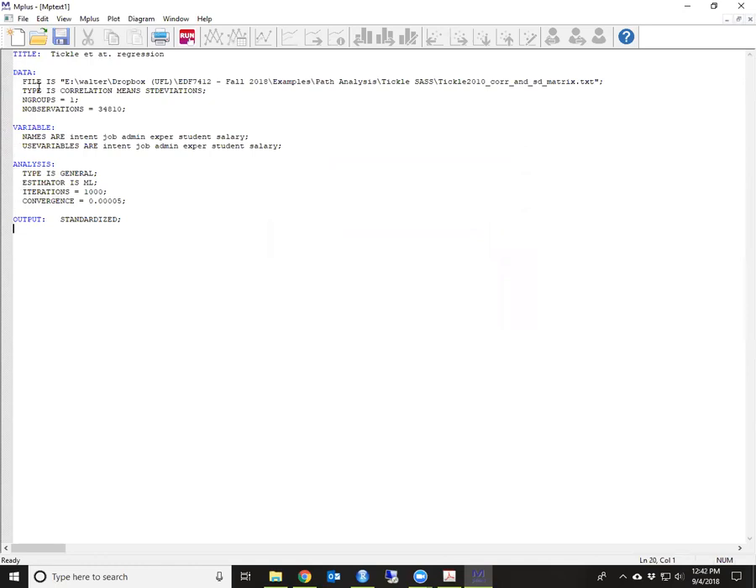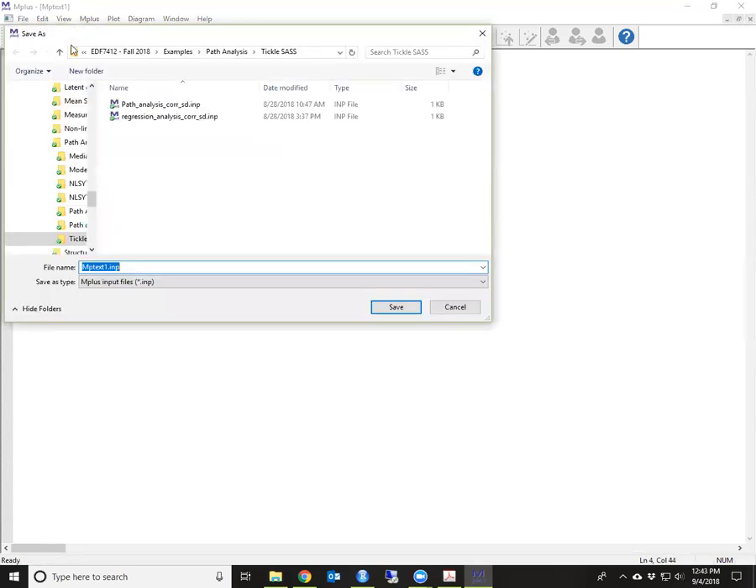The data command has here 4 options. The first is the full path for the data file. When you save the data file in the same place you save the code, you don't need the full path. So I'll simplify here to just the name of the data set. And I'll make sure I save this code in the same place I have the data file.